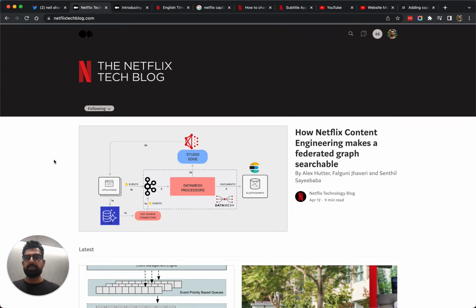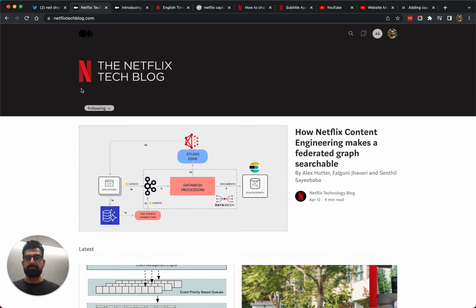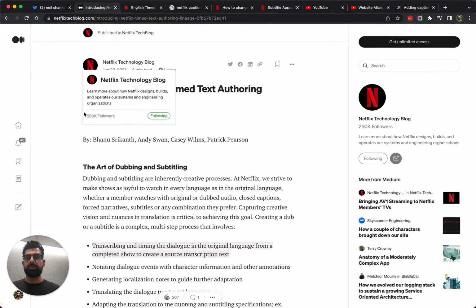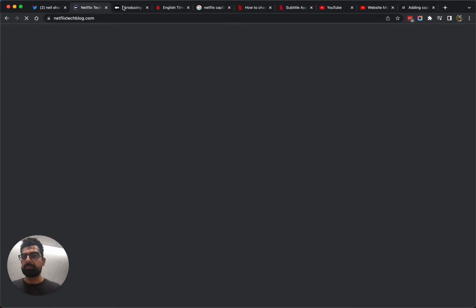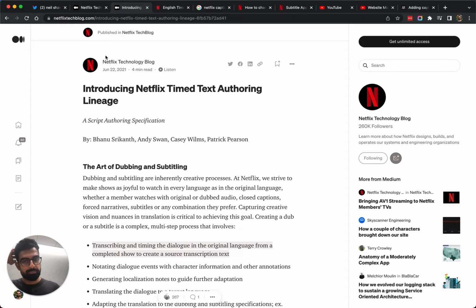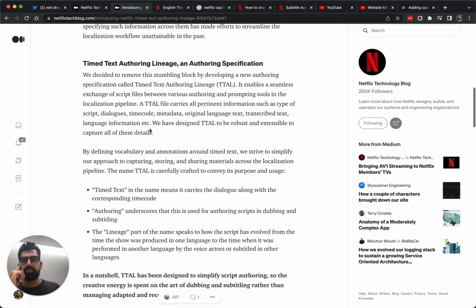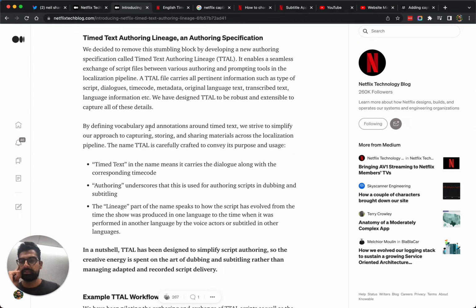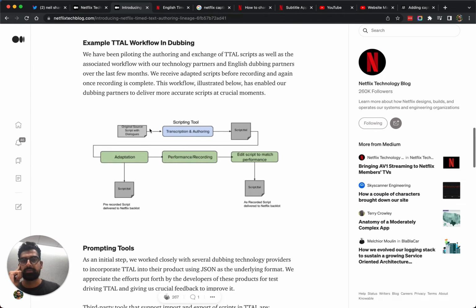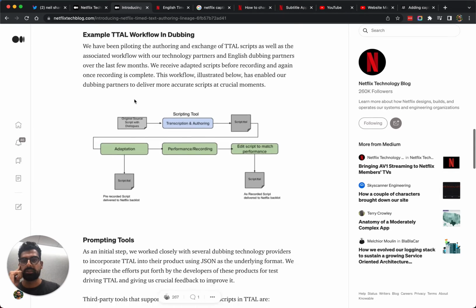Okay, so Netflix does have a tech blog. This is their tech blog on Medium. I searched all over, couldn't find anything on it. The only real thing I learned, I'll keep these open so I can put these all in the captions, is that they call their caption timed text and they have a timed text authoring language. This is from about a year ago. So timed text just seems to be what they're calling their captions. It doesn't have to do with the positioning.